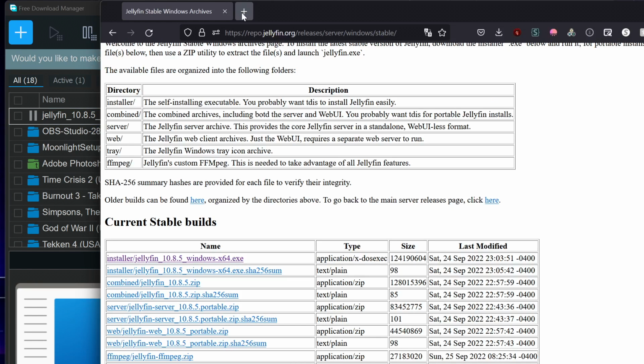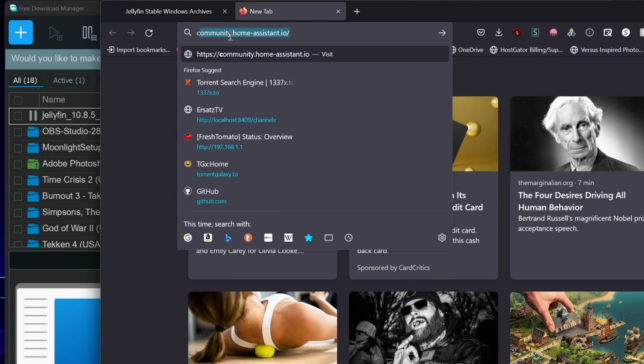Just as a brief minor thing, I'll also put all these links in the description of what you need. You also need a text editor too.